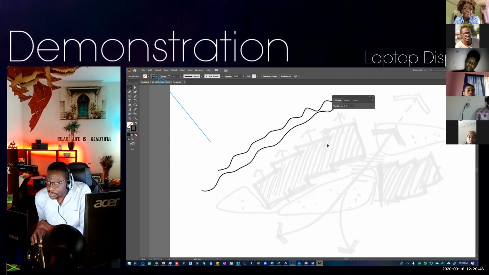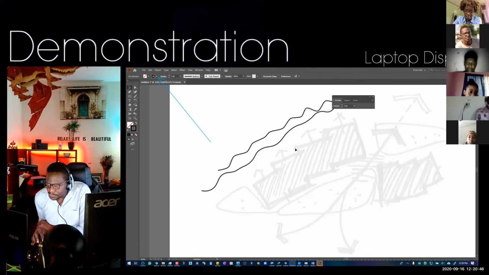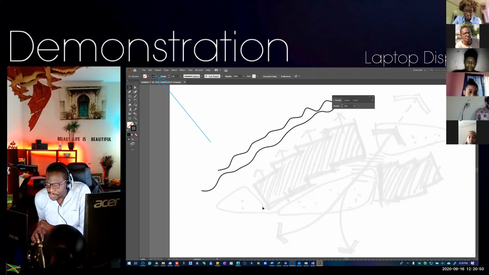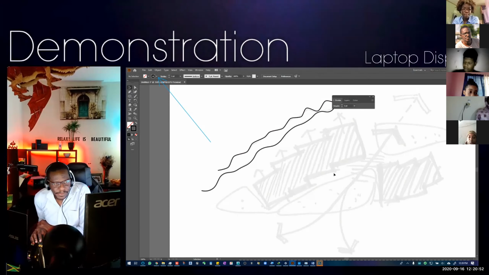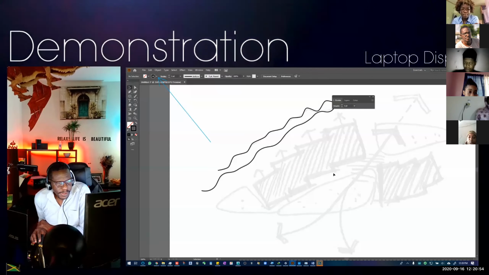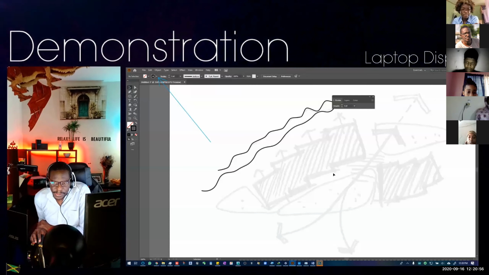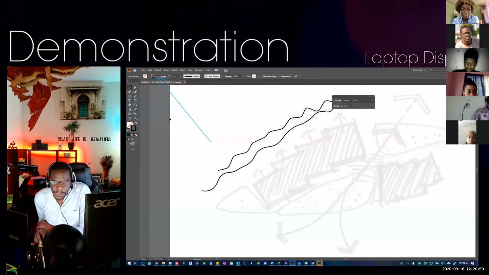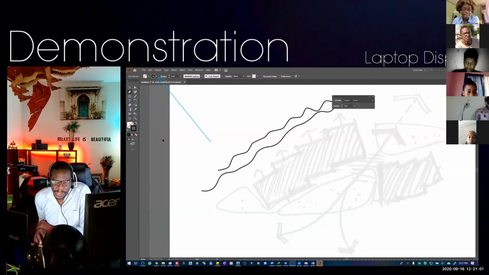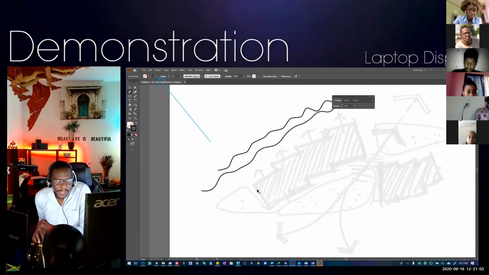All right, so we're going to trace this other component here. Sir, my internet is gone. How do you get the curved lines? Use the pen tool, and when you're drawing, you click, hold, and drag.